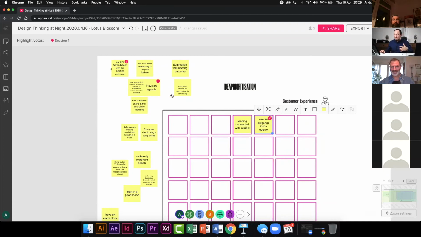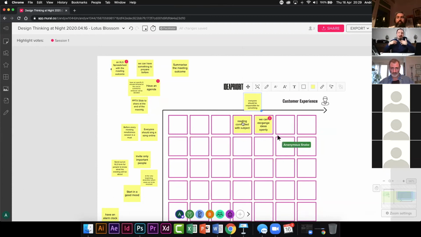So then we take another one, and let's imagine this one. Everyone should be responsible for something. And now again, it's a judgment call. You know, is "everyone should be responsible for something" more impactful than this one or less impactful than that one? And we do another voting session.